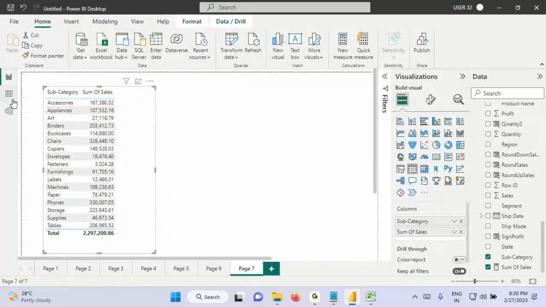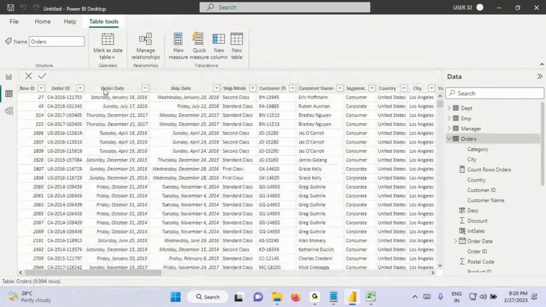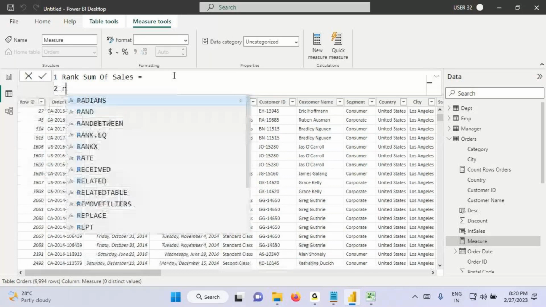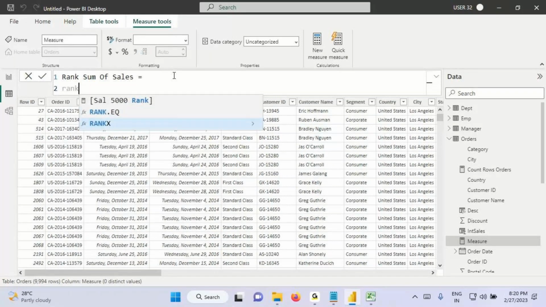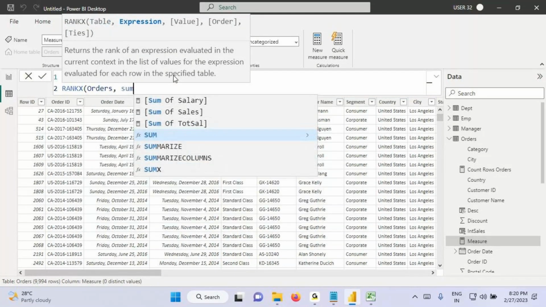This time, you need to create a measure, guys. Select the orders table. You need to create what? Measure. You need to rank based on the sum of sales. Rank based on what? Sum of sales. If you want to rank it, again you need to use a function called what function here? RANKX function. So this time when I go and rank orders table name, I want to rank the values based on which measure? Sum of sales.